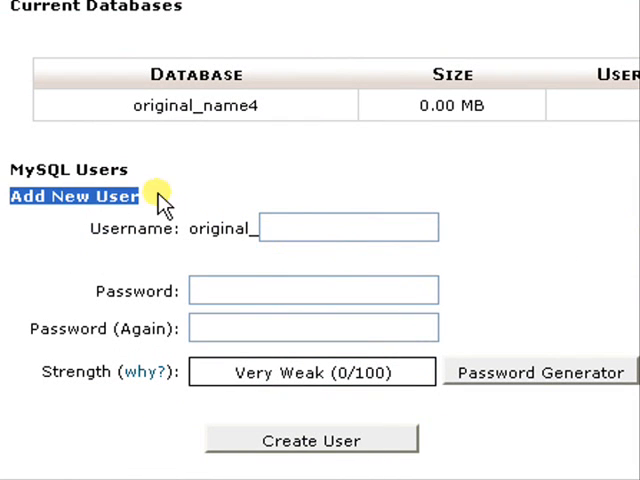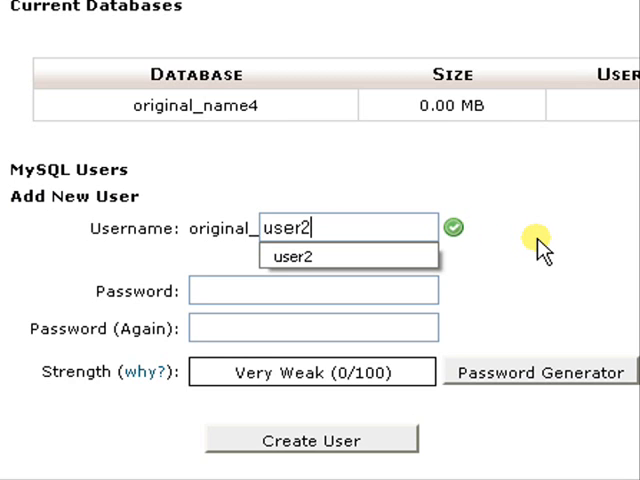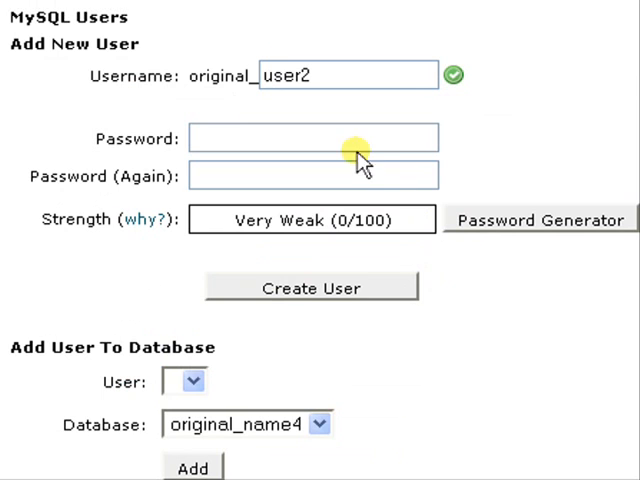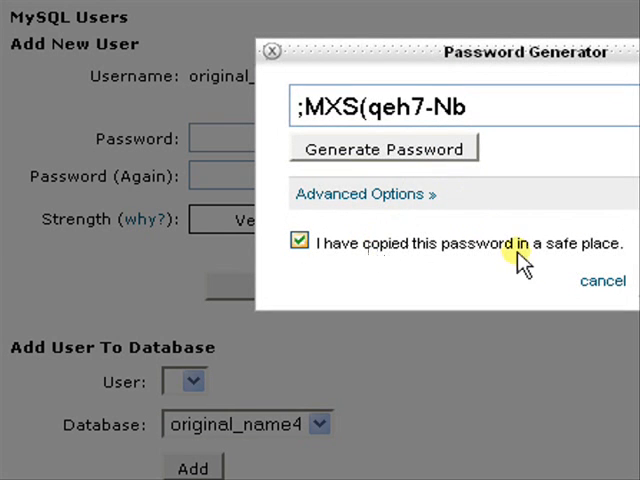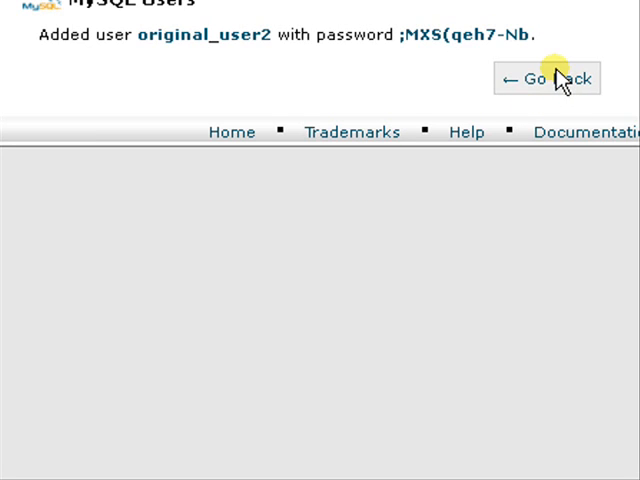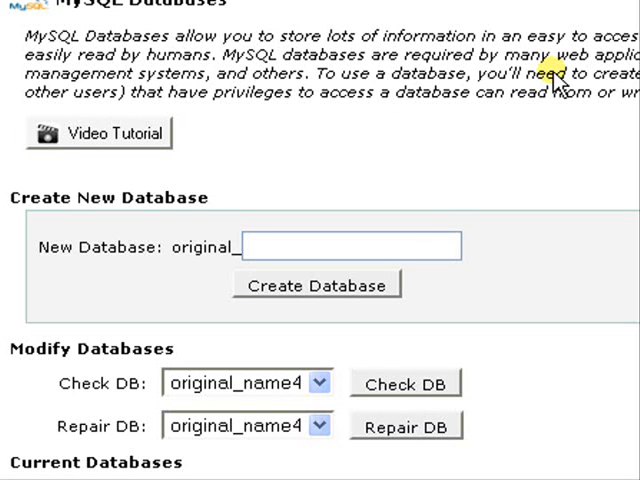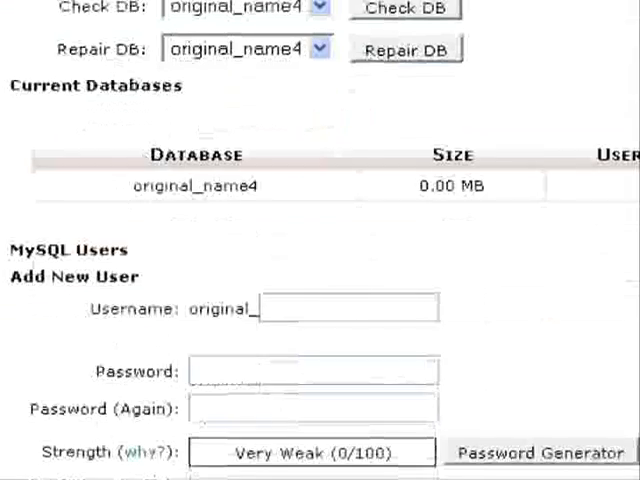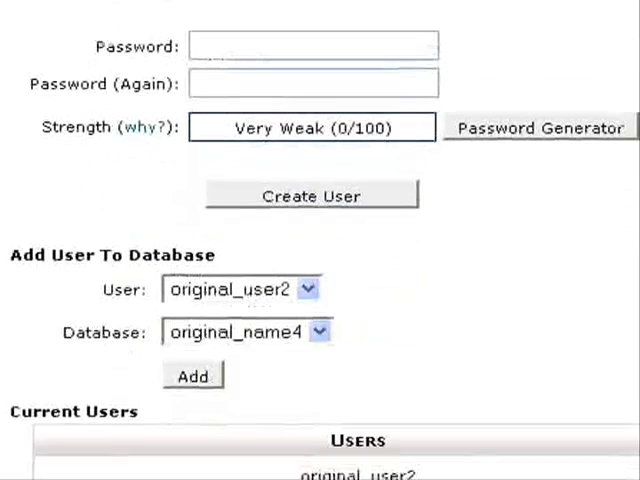The next step is to add a new user. You can use any name for the user, and the user also requires a password. If you have a password generator, use that to generate the password, or you can use your own password. And click on create user. Go back.